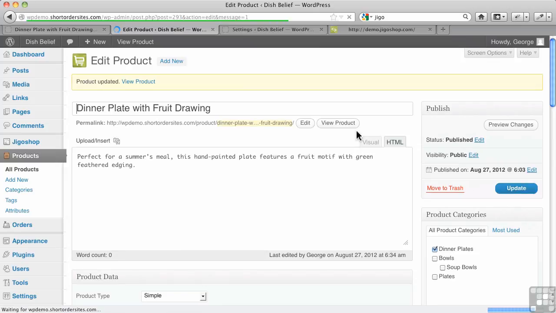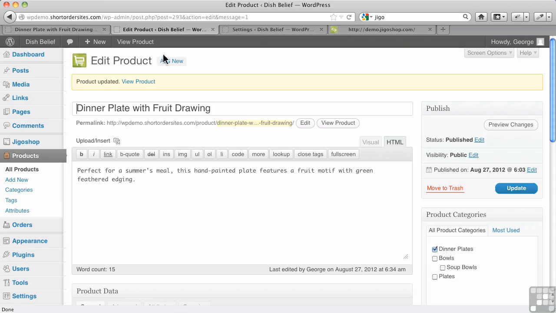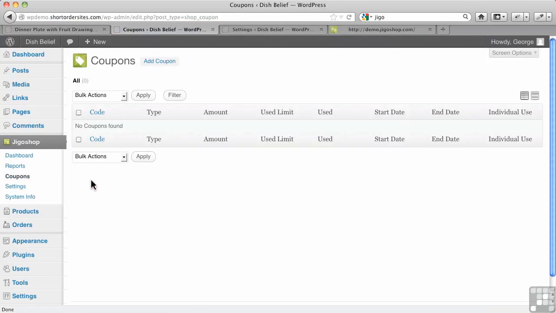All right, so we're going to update it here. And now we're just going to see that it's no longer on sale. But I want to make sure that people can get a discount on this particular plate, let's say, or a series of plates, or their whole cart, as a matter of fact. How do we do that? Through couponing. That's under the Jigo Shop section here, and you go to Coupons, and you actually have to create a coupon, and then assign it a code.